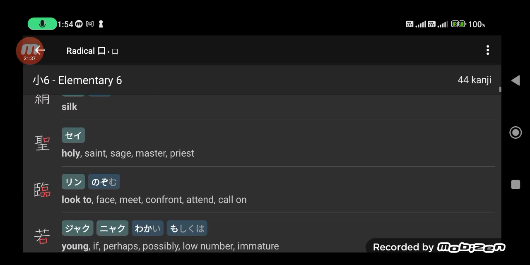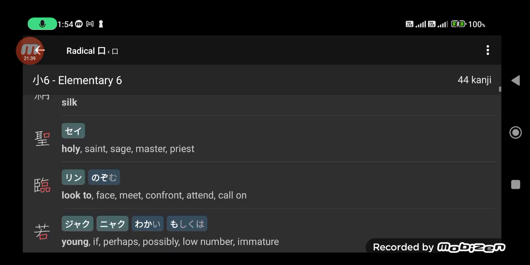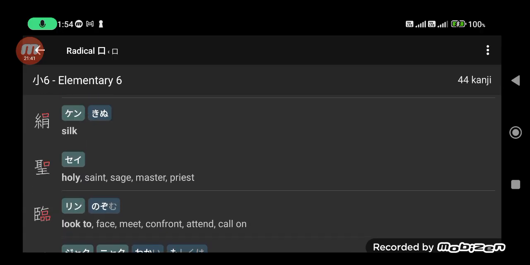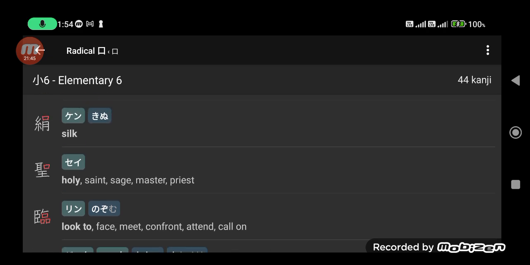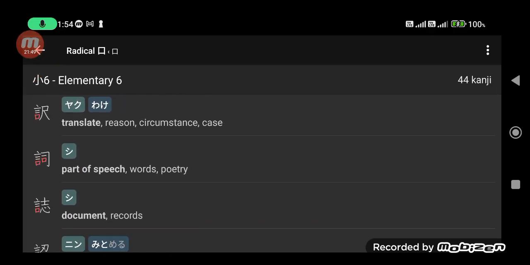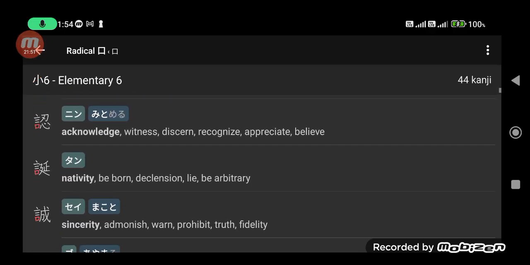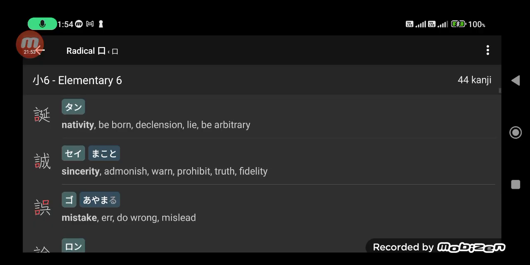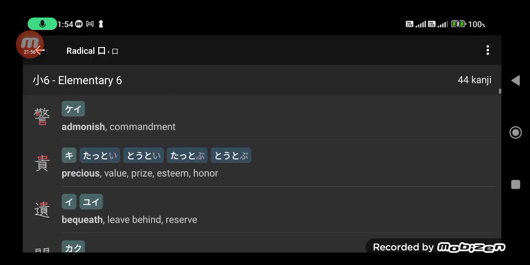So we are now in grade 6. As you can see, there are kanji characters that don't have kunyomi readings, they only have onyomi readings. Onyomi readings are in green boxes. So we are now in grade 6. I will make this a little bit faster, so I hope you could still do some screenshots.